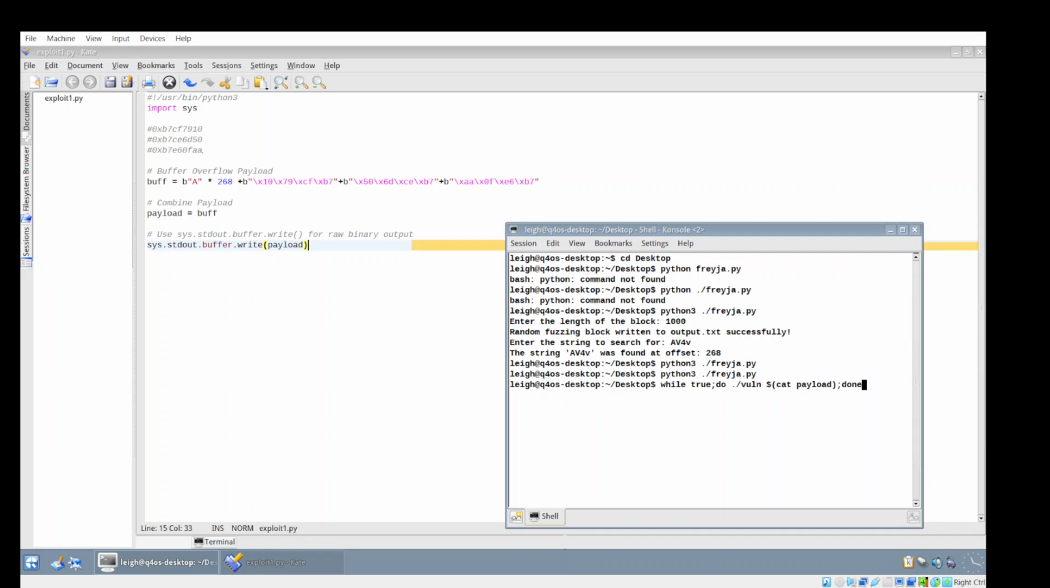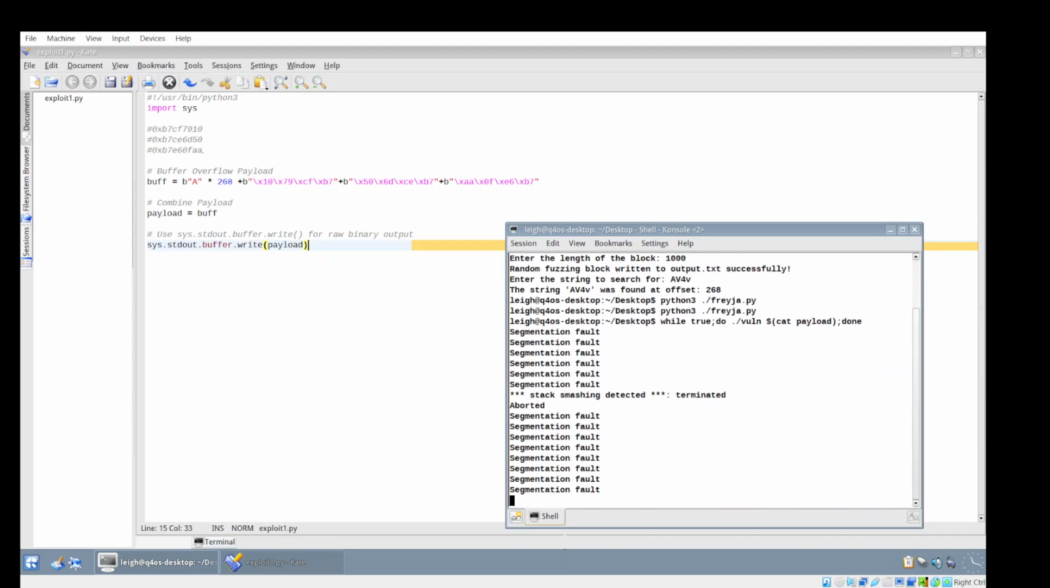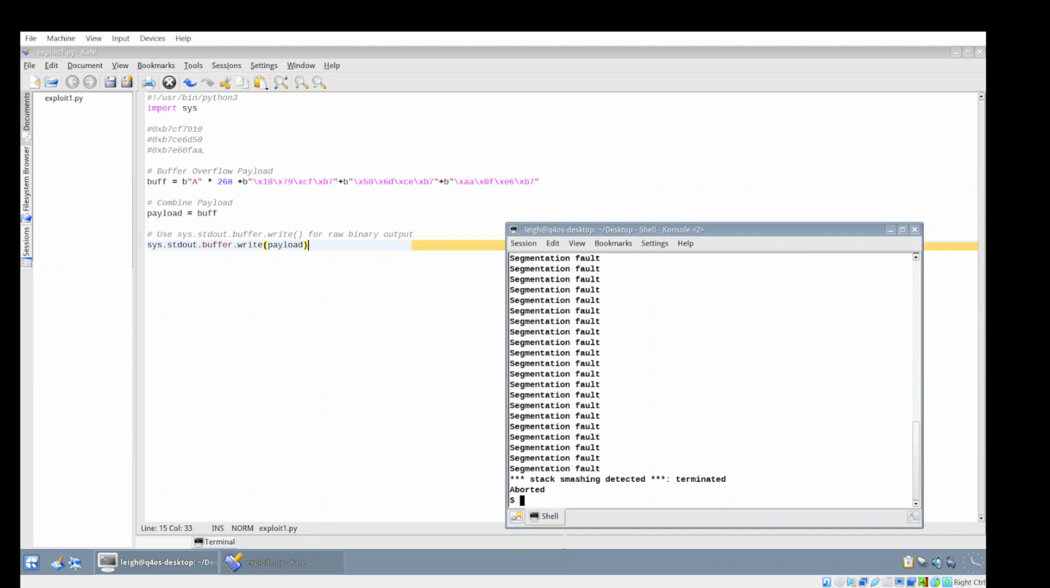Now the entropy is so low on a 32-bit system that we can actually just brute force this. There's only like 8 bits of difference for ASLR on a 32-bit system. So that's how we're going to get around this. So while true, boom, we have a shell. So that's bypassing data execution prevention and address space layout randomization as well.